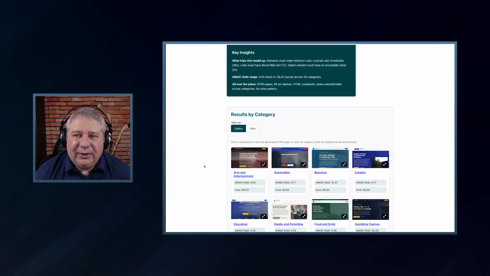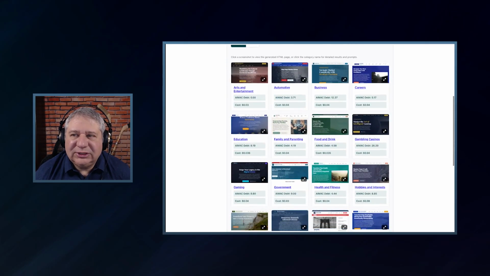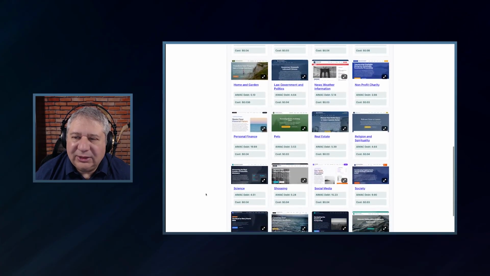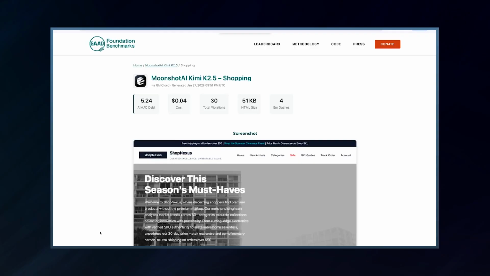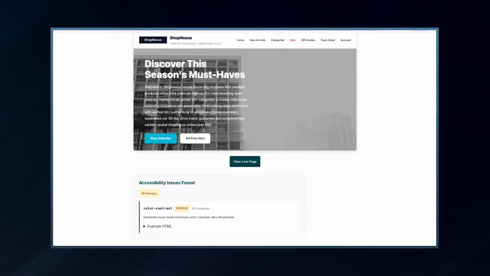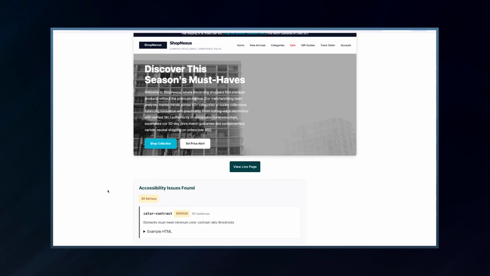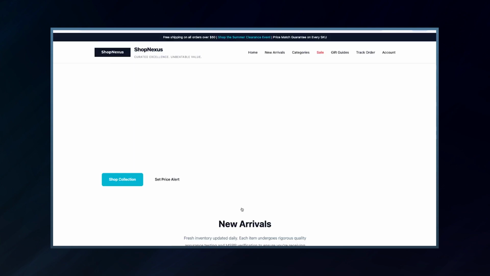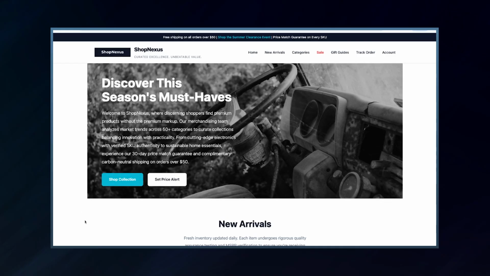And then if you look at the actual results, let's take a look at shopping, because that one is commonly difficult to do well. And if we click through, we can see that the biggest problem was just their color contrast. There were 30 different instances of a bad color contrast. And if you click on the actual page, this is what that model looks like.